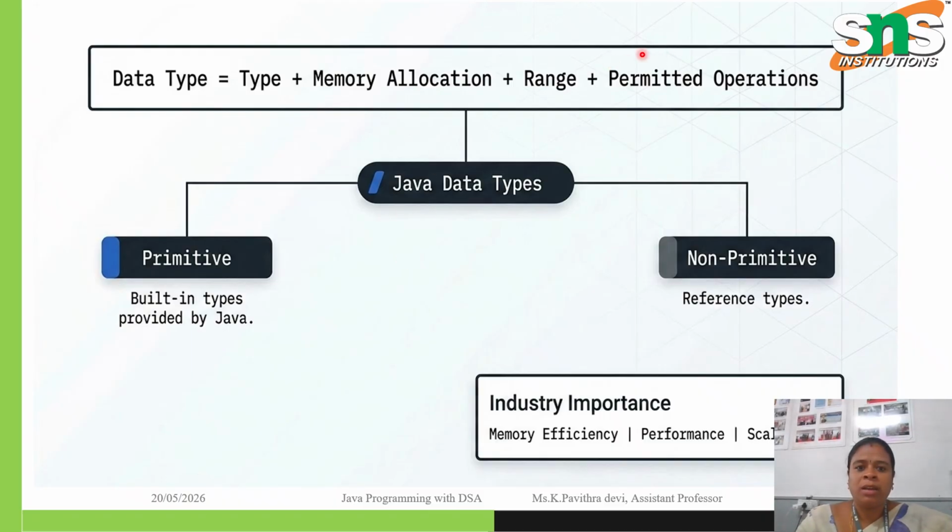They are listed here: integer, float, double, character, boolean, short, long and byte values. Non-primitive data types are reference data types. It's the non-numerical data.